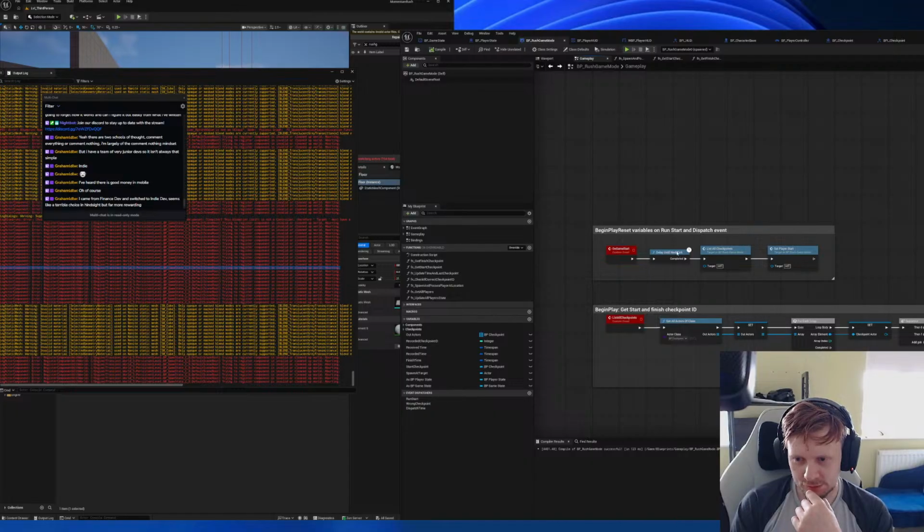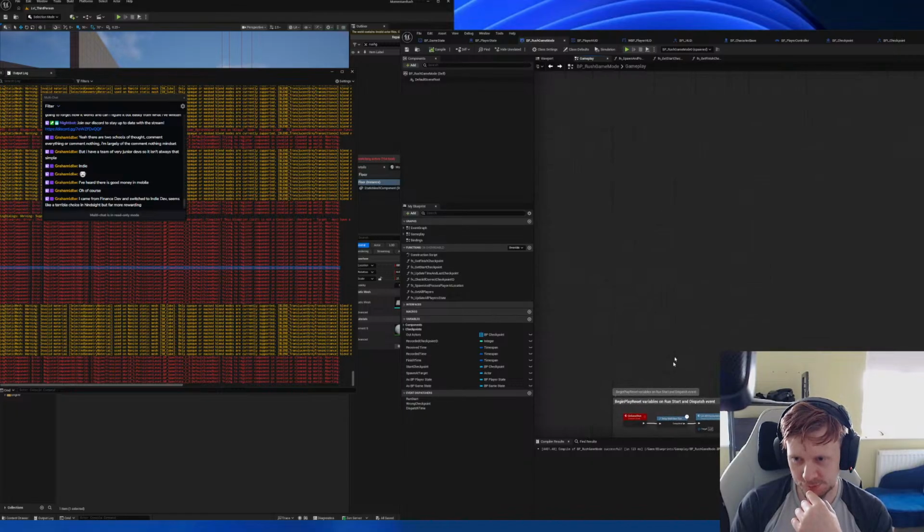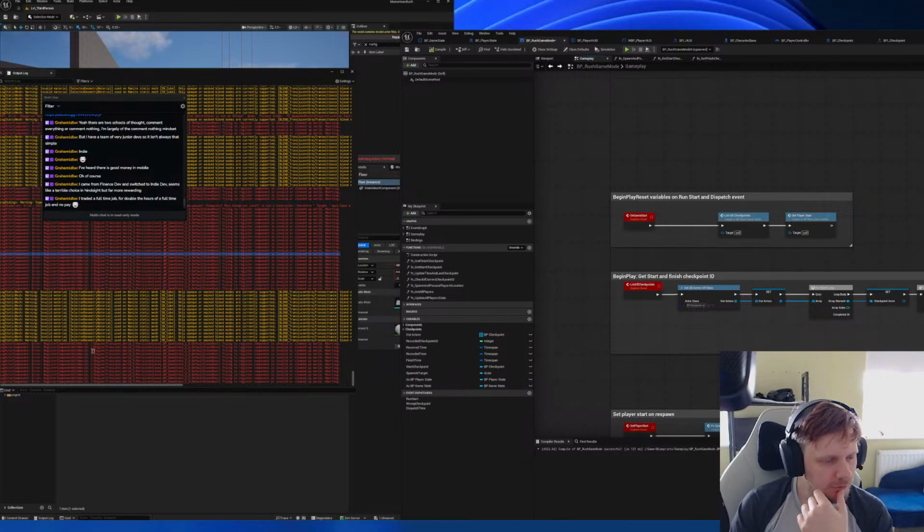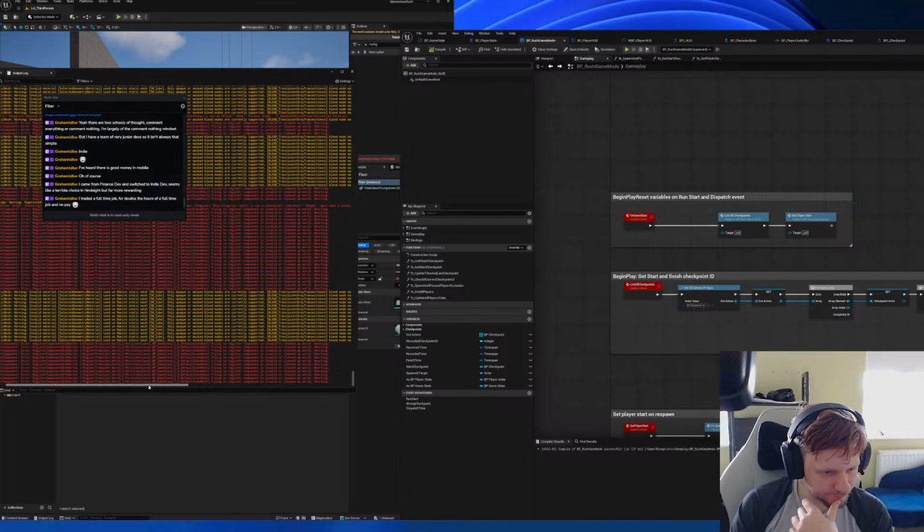Okay, then in here, list all checkpoints. I don't think I need to wait. Register component with world. Transient was level.